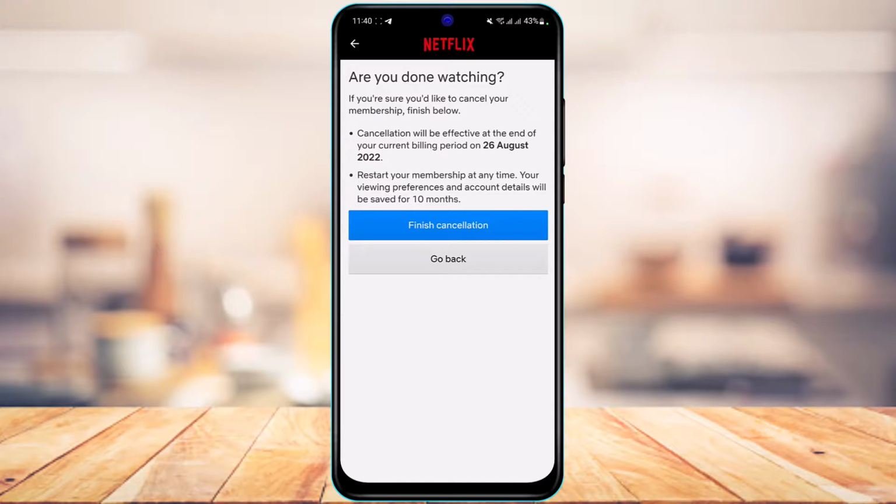All you have to do is tap on this button which says Finish Cancellation in this blue text or this blue box. Tap on the Finish Cancellation button in order to cancel your Netflix subscription. And this is how you can cancel your Netflix subscription or membership.